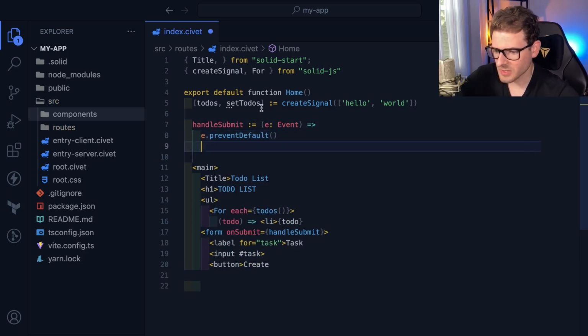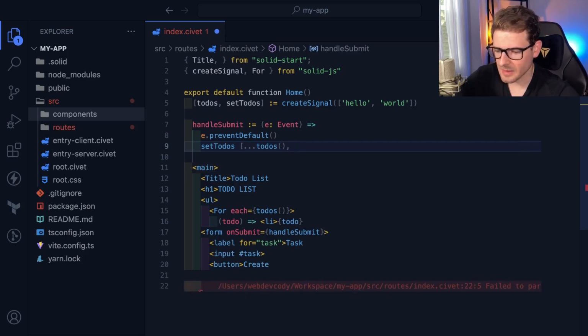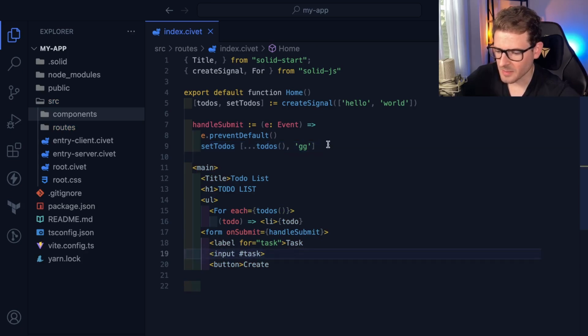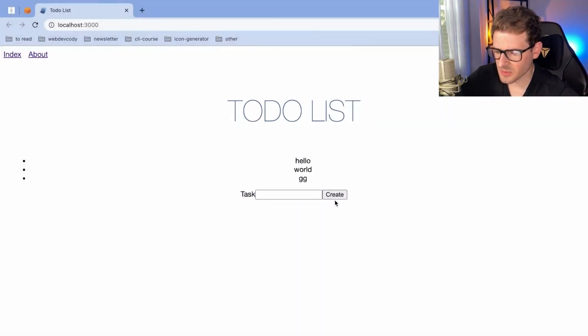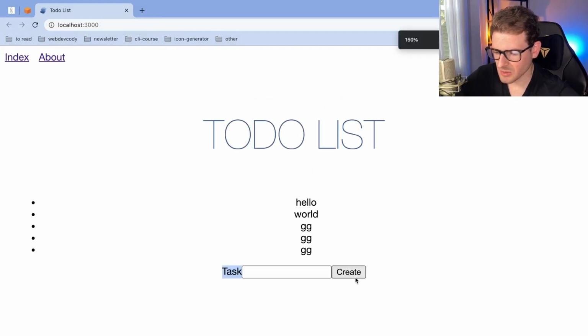And what we also want to do is let's just go ahead and add a new to-do to this array of to-dos. How do you do that? Well, it's very similar to React. You call the method setTodos. You pass it a new array using the old signal value. And then I'm going to go ahead and just put the value of the text. In this case, I'll just say GG, because we don't actually have the input listened to yet. So let's do this. Let's click it a couple times and it should just append GG to the to-do list.